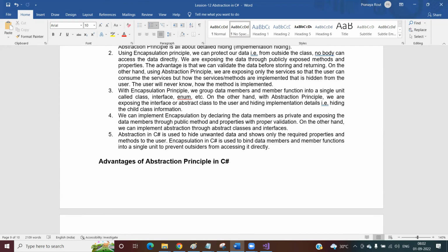We are exposing the interface or abstract class, which means what? Now we are exposing the services. What are the services available as part of the interface and abstract class? But we are hiding the implementation details, right? Hiding the child class information. Hiding the child class information means what? How these services are implemented under the child class. That is what we are hiding with the abstraction principle.